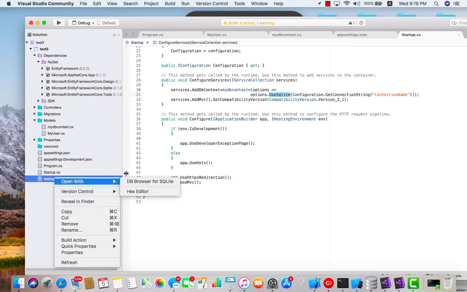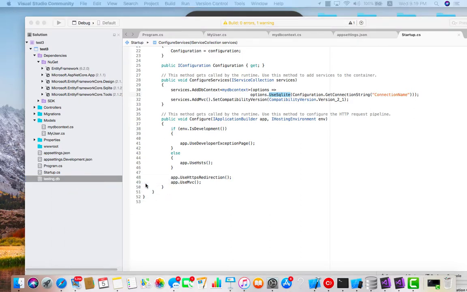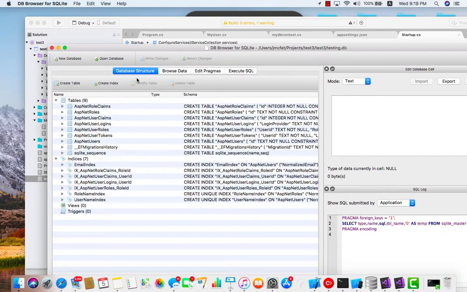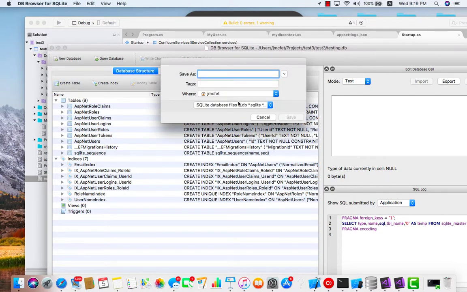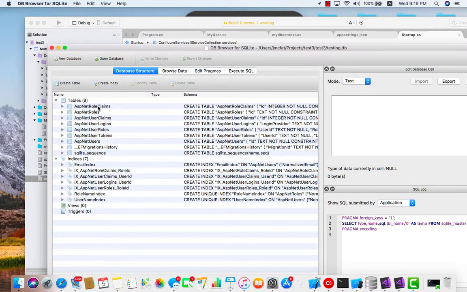And if we open this with our browser for SQLite, then we will see that indeed these tables were created: the roles, the user claims, logins, and this is what we're going to build on, where we're going to build up our functionality. But now we have a good foundation, including all the Identity classes that we need.